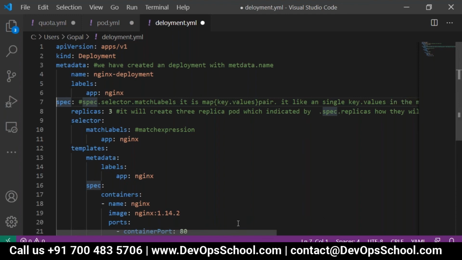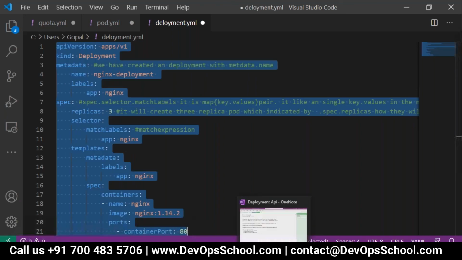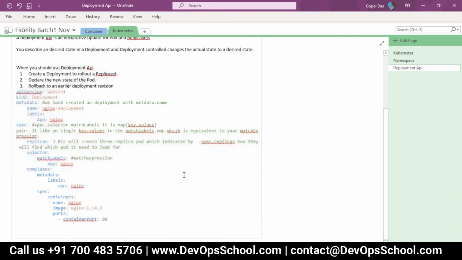So what happens is that once you deploy this deployment, all the pods are labeled as app Nginx using that metadata. In the metadata, I have defined labels. Then we have defined the pod template specification, where I have defined that it should launch a container of Nginx 1.14.2.